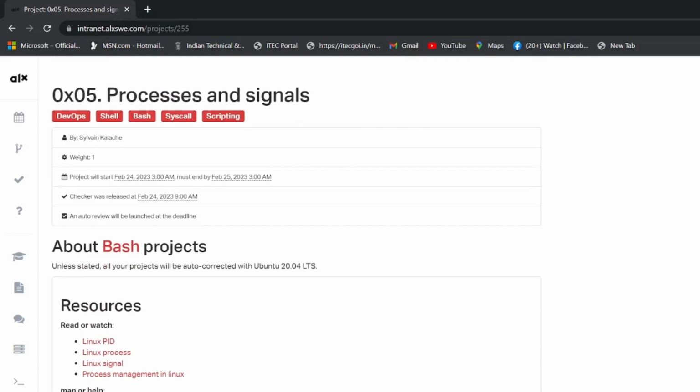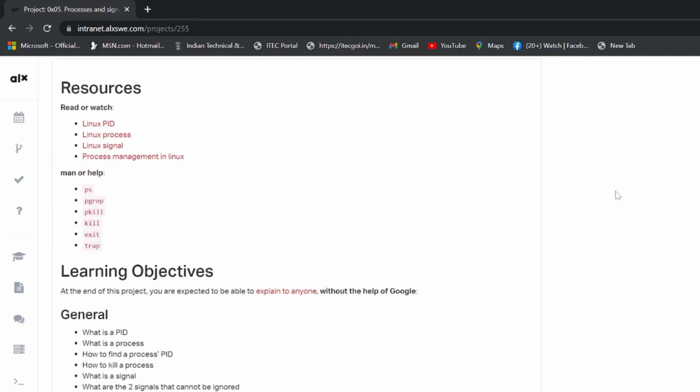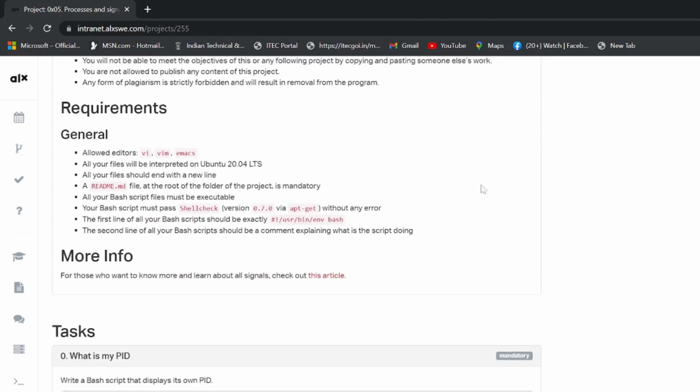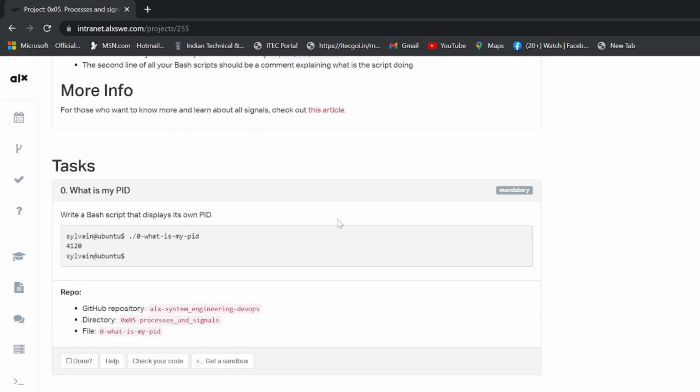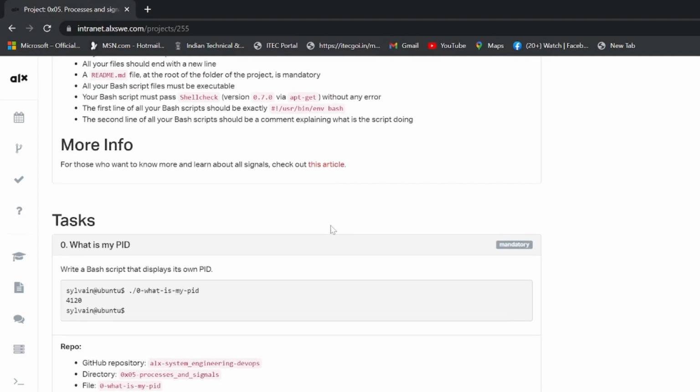Today I'm going to show you how to go about solving this Alexa project on processes and signals. Please go through the resources if you wish, and you're going to get more information going through this project. And please read through the general requirements as well. But stay tuned and then let me show you how to go about solving the tasks.